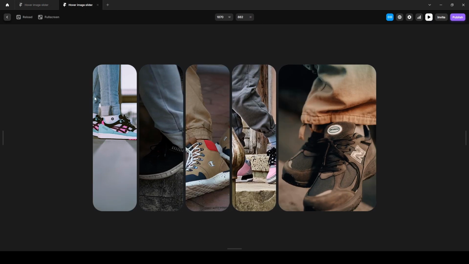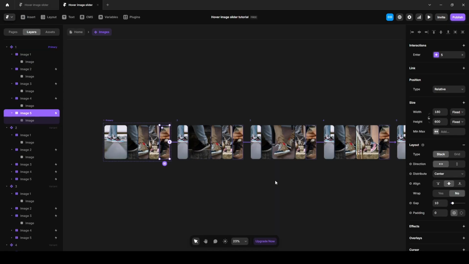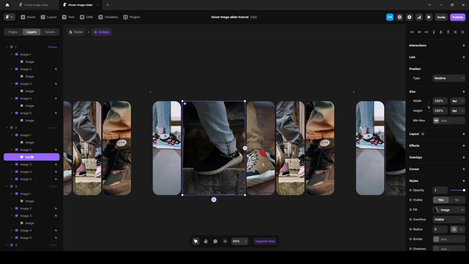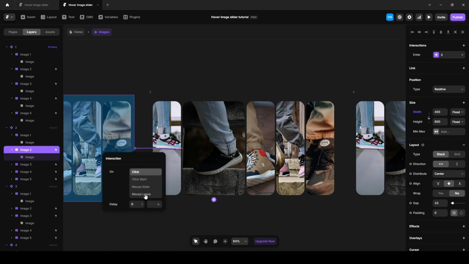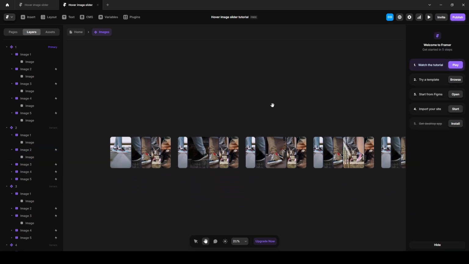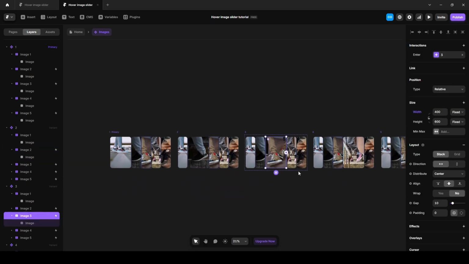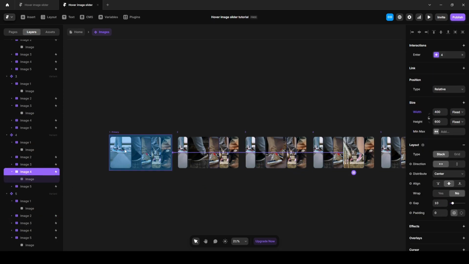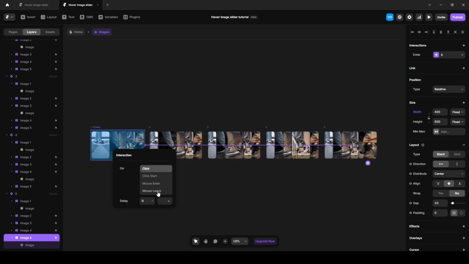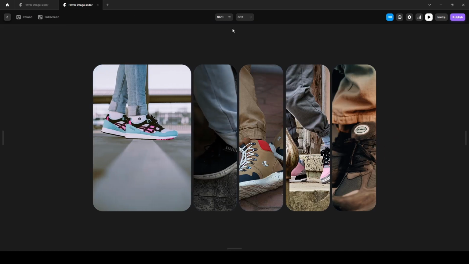To fix this, we need to create a mouse leave animation for each item. Simply select the variant 2, image 2 and click this icon and drop it to the variant 1 and select mouse leave. Now select the variant 3, image 3, click this icon and drop it here. Select mouse leave. Now select the variant 4, image 4 and drop it to the variant 1. Now let's give it a preview to see how it looks. Yes, it's working perfectly.